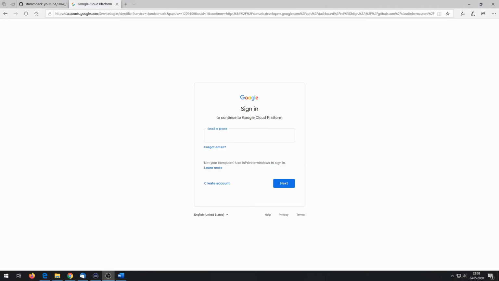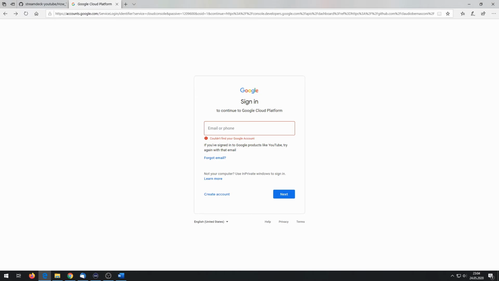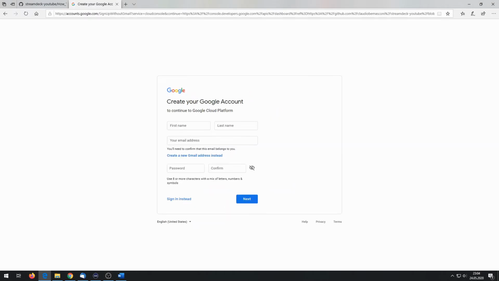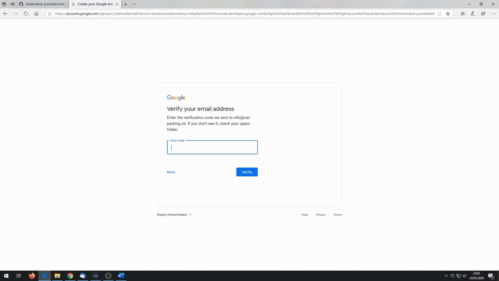If you already have an account, you should be able to directly log into the dashboard. I'm going to create a new account so you can follow along if you don't have a Google account yet. We need to click on the Create Account link on the bottom left of the form and insert our personal information. I'll skip that part. Just make sure to verify your email by grabbing the code that you get from Google and insert it on the next form page.